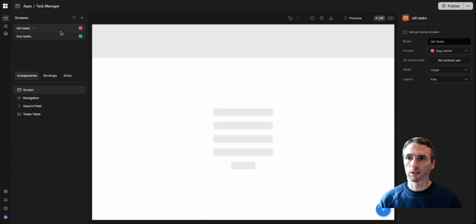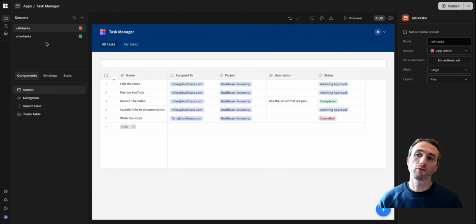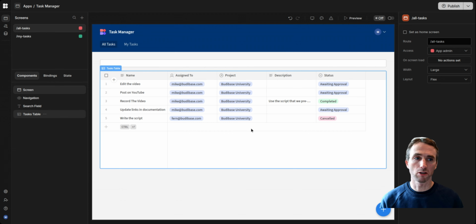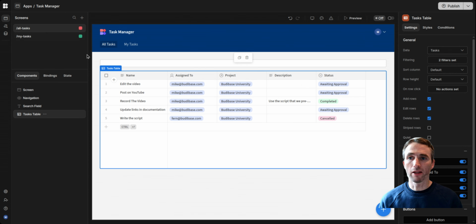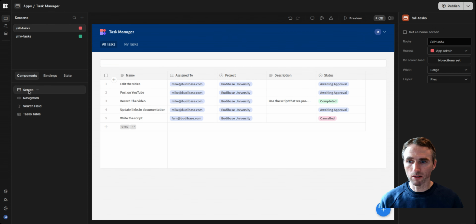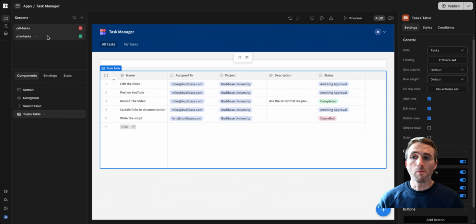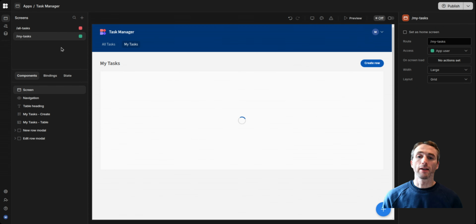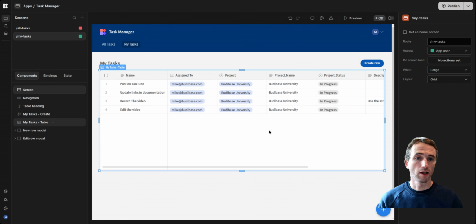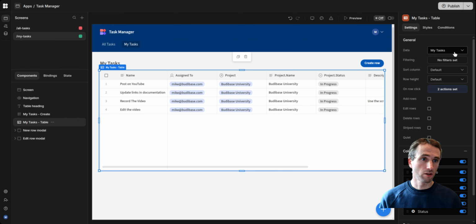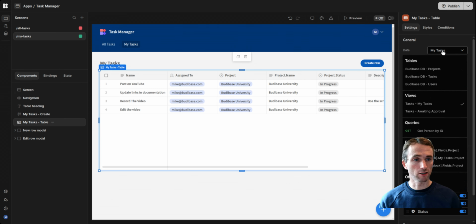So I have my Task Manager app, and I have two screens here at the moment. So I've got the all task screen, and the all task screen is reading from the task table directly. And if I click on the screen component in here, you can see the access to that is set to app admin. The My Task screen is configured to be accessed by app users, and of course has a table that uses the My Tasks view.